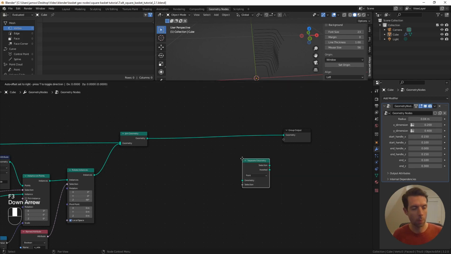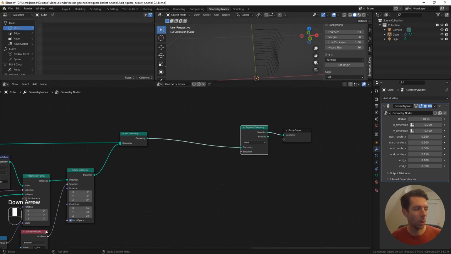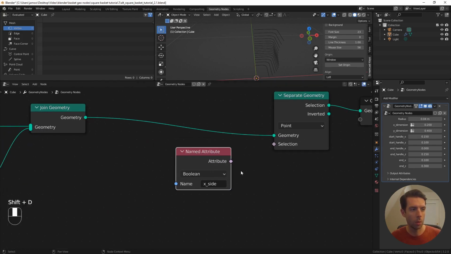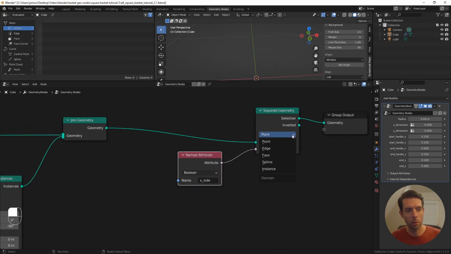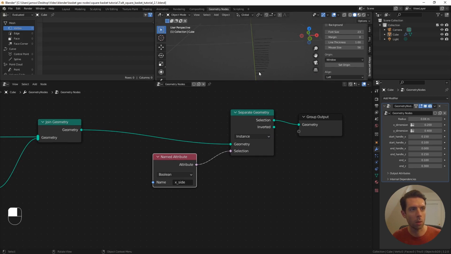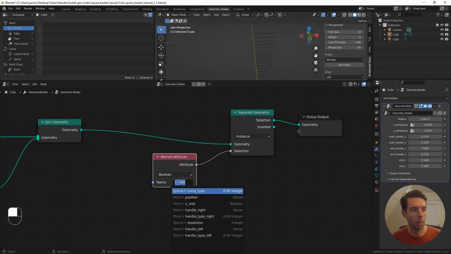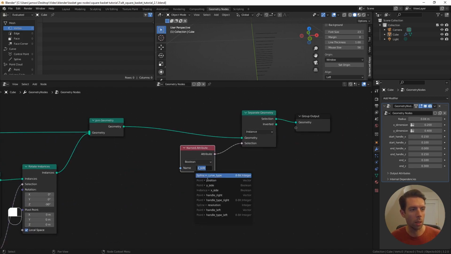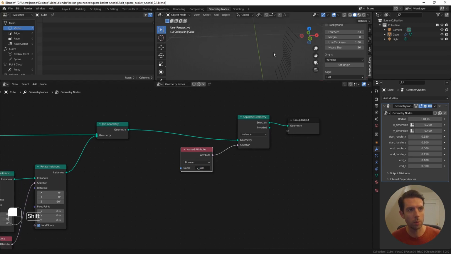geometry. And we can just copy this named attribute node that we just made. We'll bring this up and connect that in. And this needs to be instance. So that's our x side, and we should just be able to select, did we change this? We didn't change this to y side. Make sure that's actually y side. And now we should have a y side here as well.